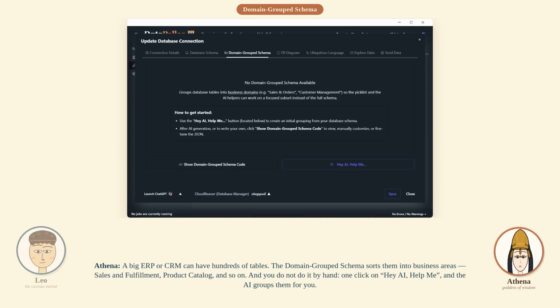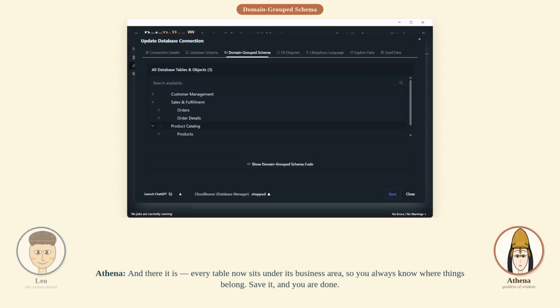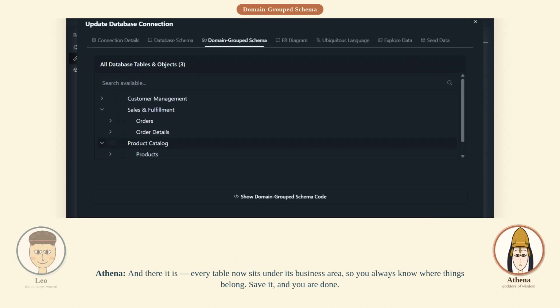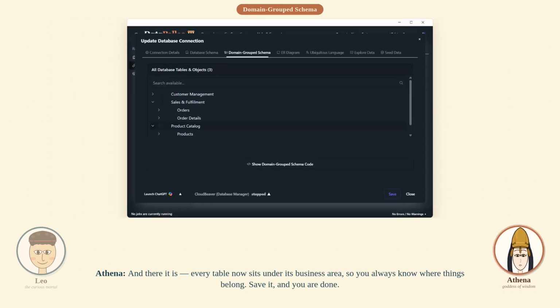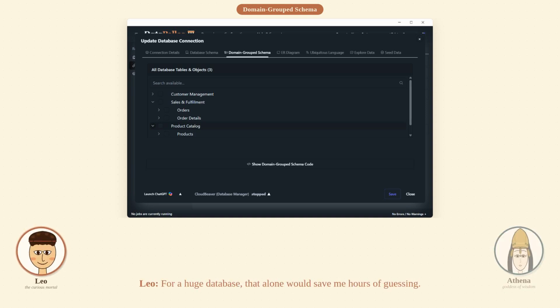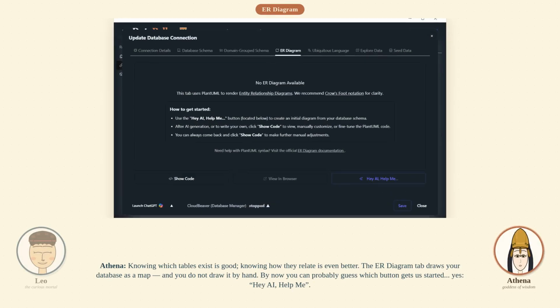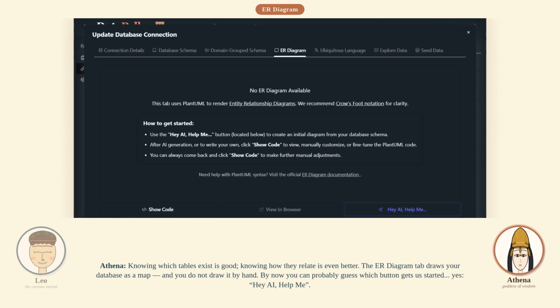And you do not do it by hand. One click on "Hey AI, help me," and the AI groups them for you. And there it is. Every table now sits under its business area, so you always know where things belong. Save it, and you are done. For a huge database, that alone would save me hours of guessing. Knowing which tables exist is good. Knowing how they relate is even better.